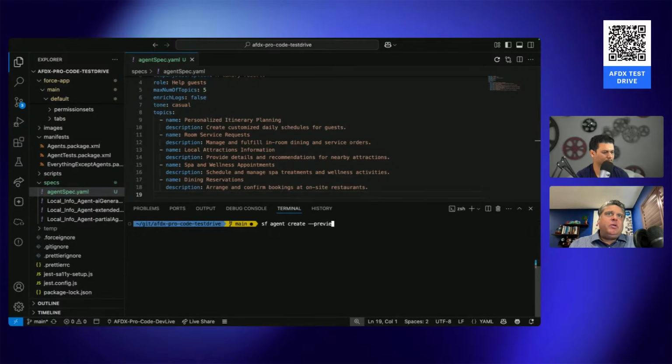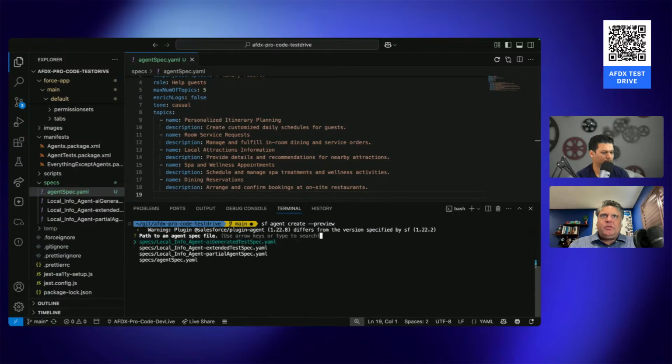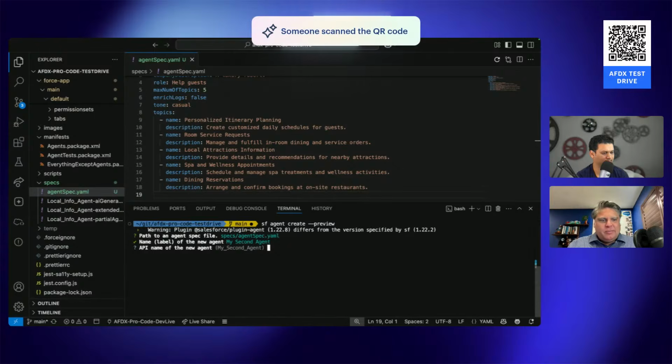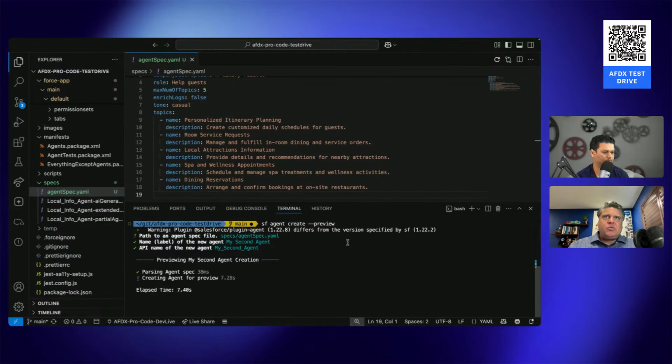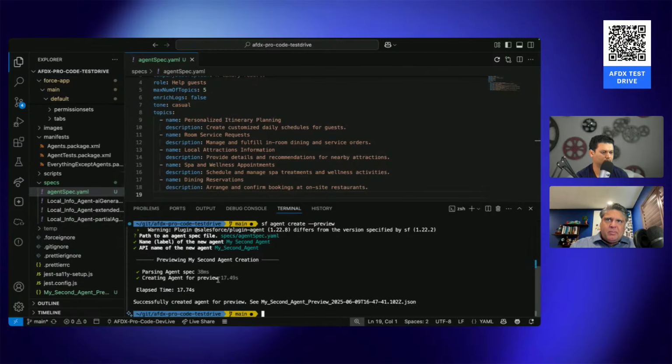I want to do this in preview mode. So, okay, preview. And we'll tell you what preview mode is soon. Yeah, we'll see in one second. My second agent. API name looks fine. Okay, so now what's happening is Salesforce is using AI to create a JSON plan that would be used to generate all of the agent info, like topics and maybe even actions. Because I did this in preview mode, it didn't automatically create anything.